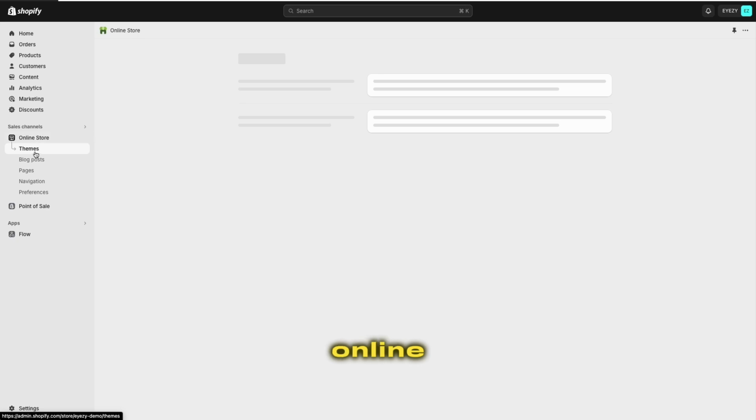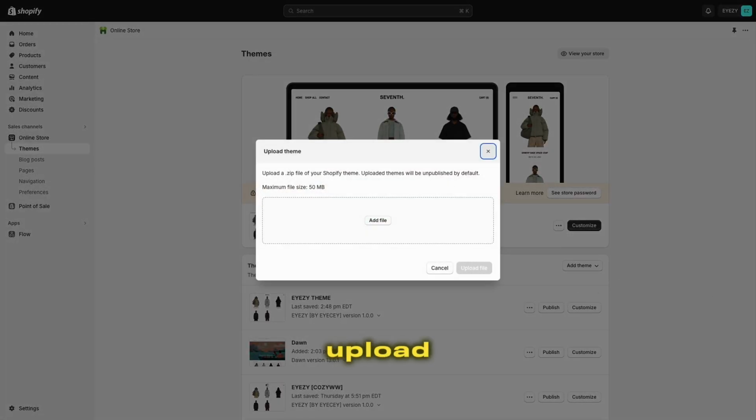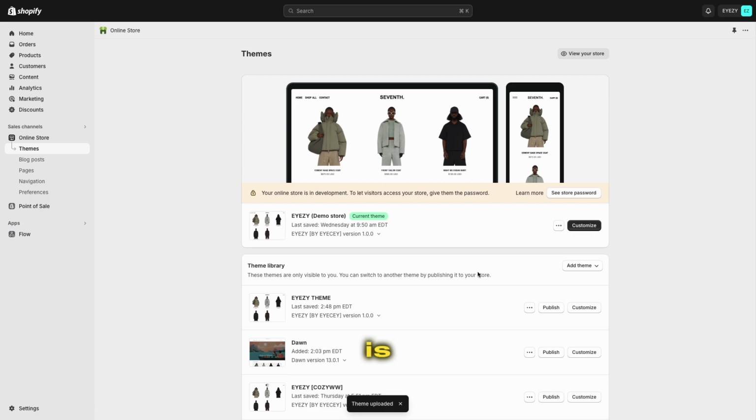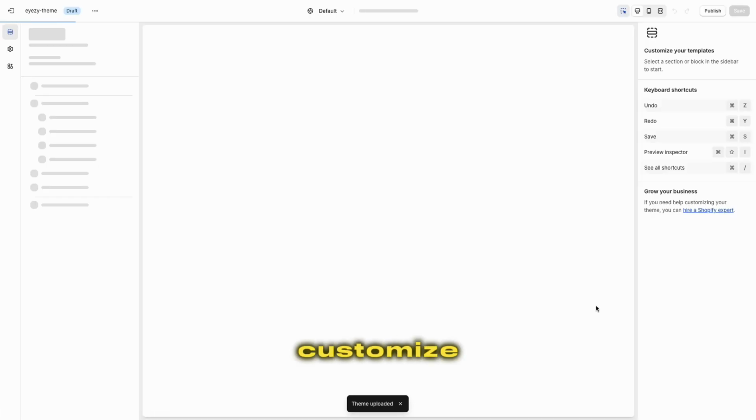After that, go to the Online Store tab and then to Themes. To add EYEZY to the list, click on Add Theme and then Upload Zip File. Drag the theme file you received after purchase to this area, or click to select a file from your device. Once the theme file is uploaded, we can start customizing it. To do this, click on Customize.